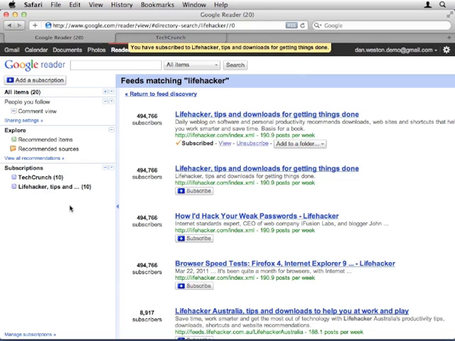Now, both of these blogs refer to the same type of thing. They both kind of focus on technology. So I would like to put those together so that when I look at them, I can see content coming in from both of these websites at the same time. To do that, click on the Manage Subscriptions link at the bottom left of the browser.